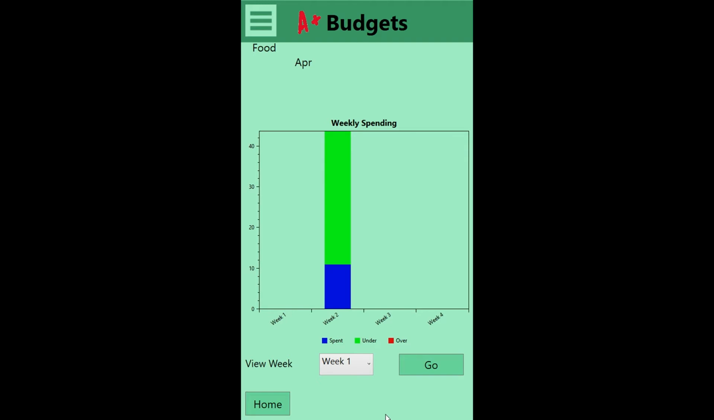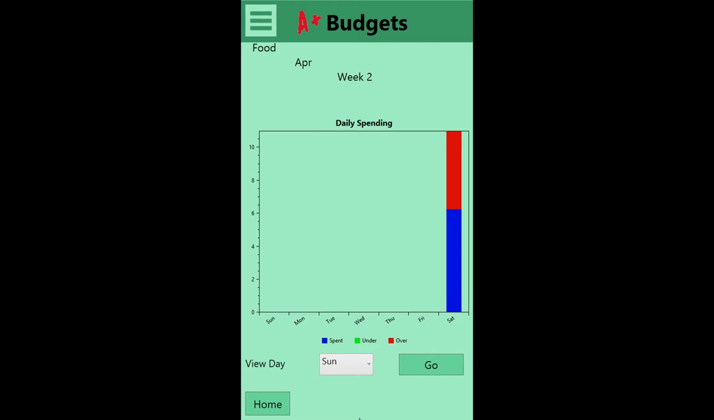The blue bar indicates how much the user has spent, the green bar indicates the amount of money the user stayed under their budget by, and the red bar indicates by what amount the user has gone over their allocated budget. We can keep viewing data for smaller and smaller time frames until we reach a particular day.